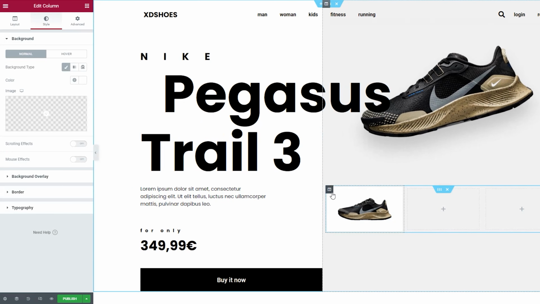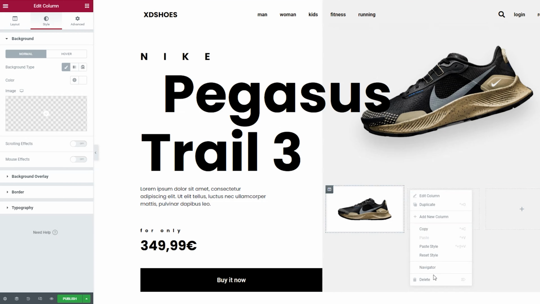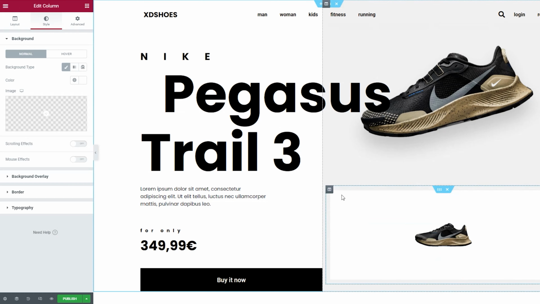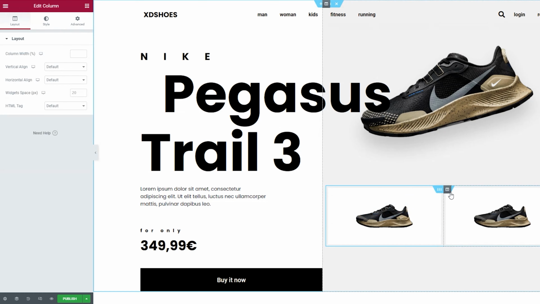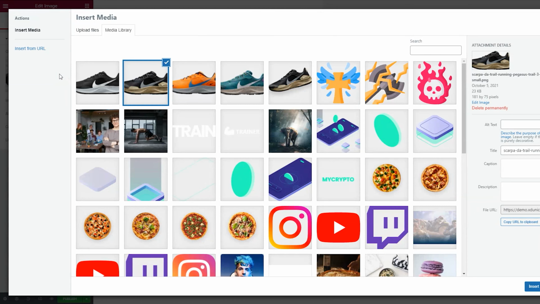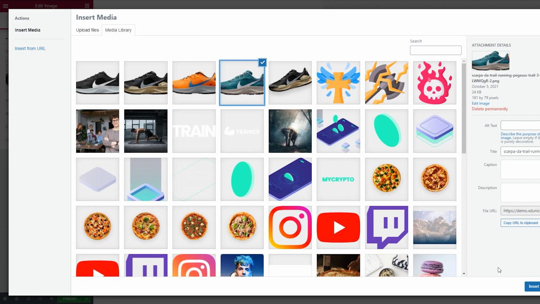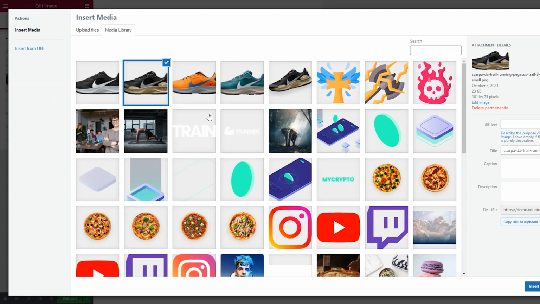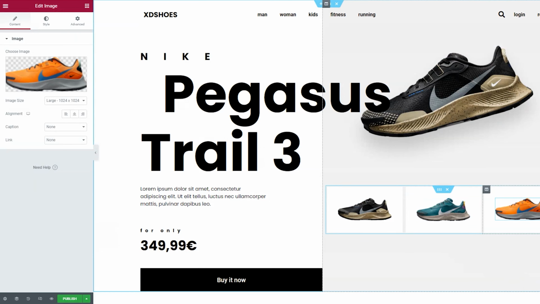So I'm going also to now duplicate this, but before I'm going to remove those. So remove those by right click on the column, and now I'm going to right click here and duplicate this one. Perfect. Now just change the picture of the shoes. Insert this, and again I'm going to choose this one.